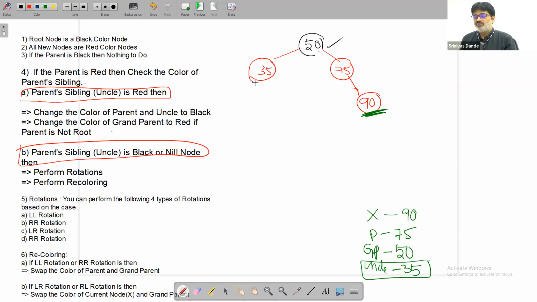Do 4A. In that 4A, two tasks are there. Change the color of parent and uncle to black. In this case, when uncle is red, immediately change the color of parent and uncle to black. Recoloring is one solution for balancing the red black trees.